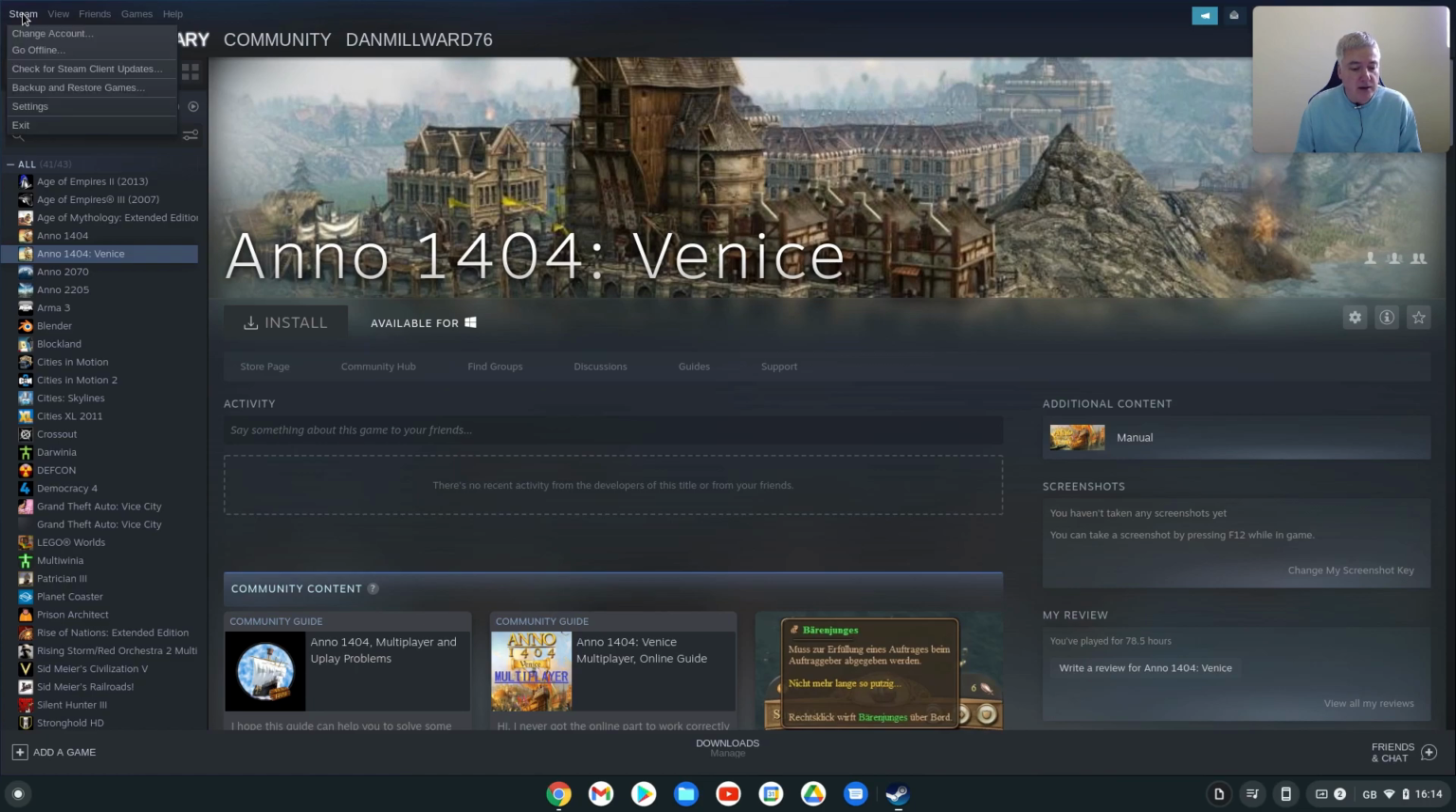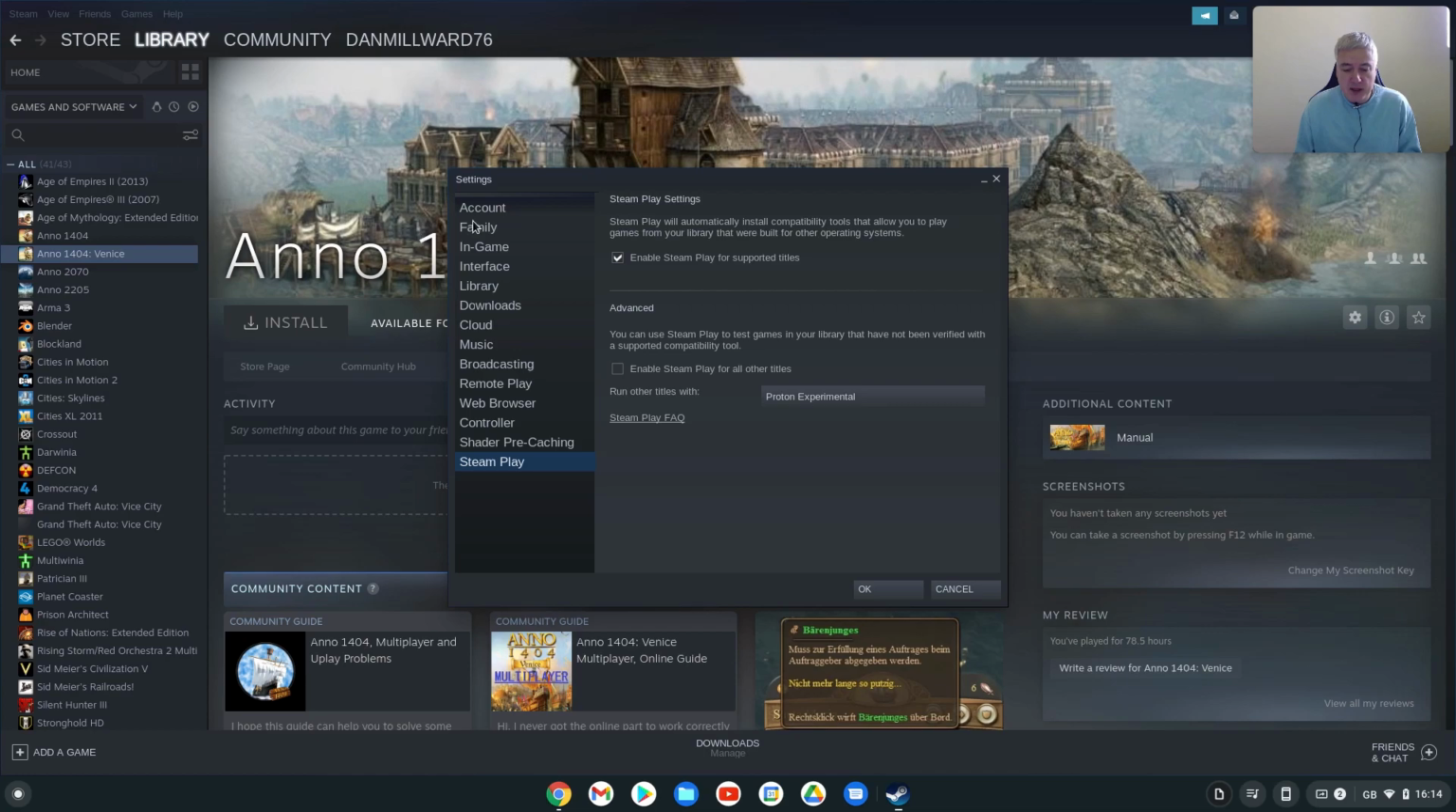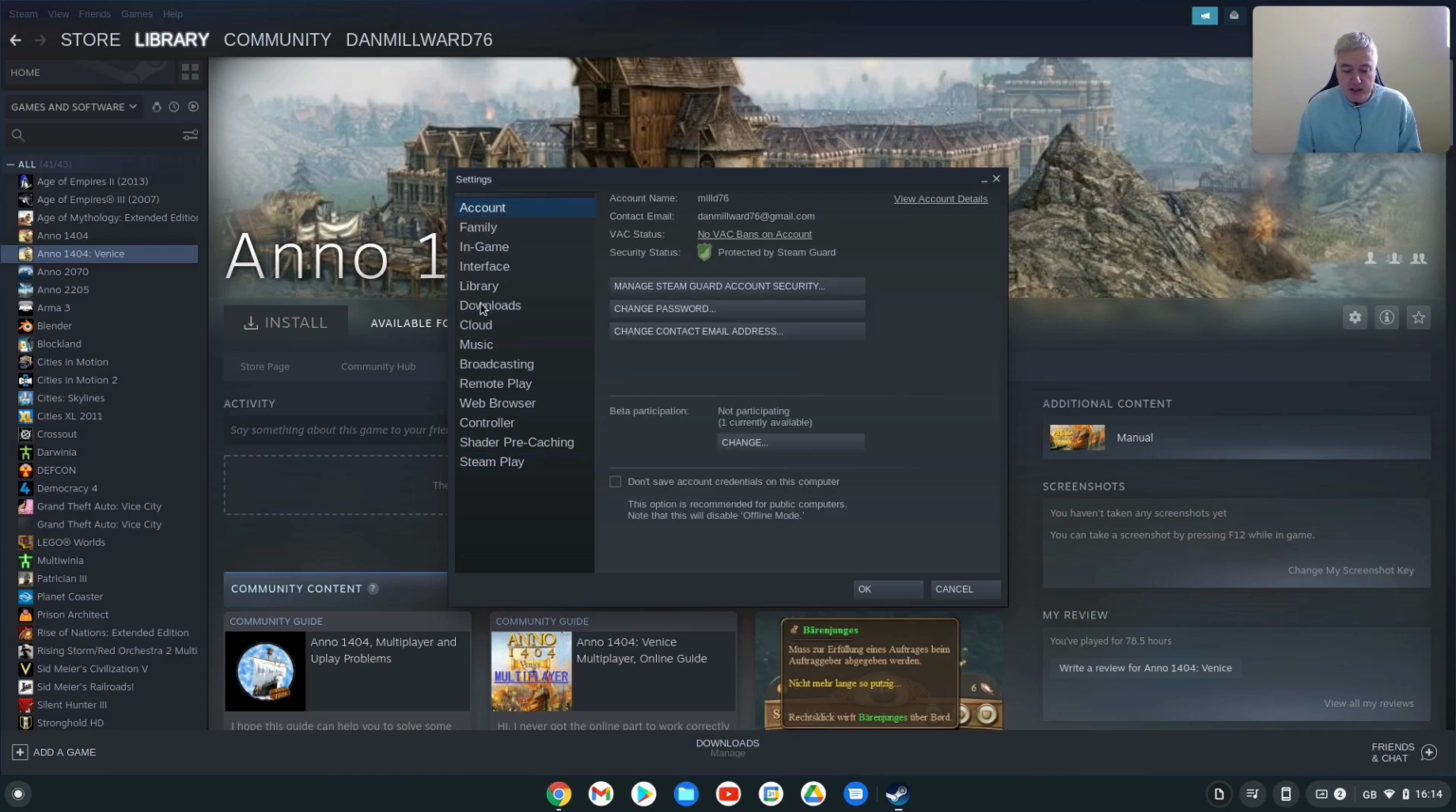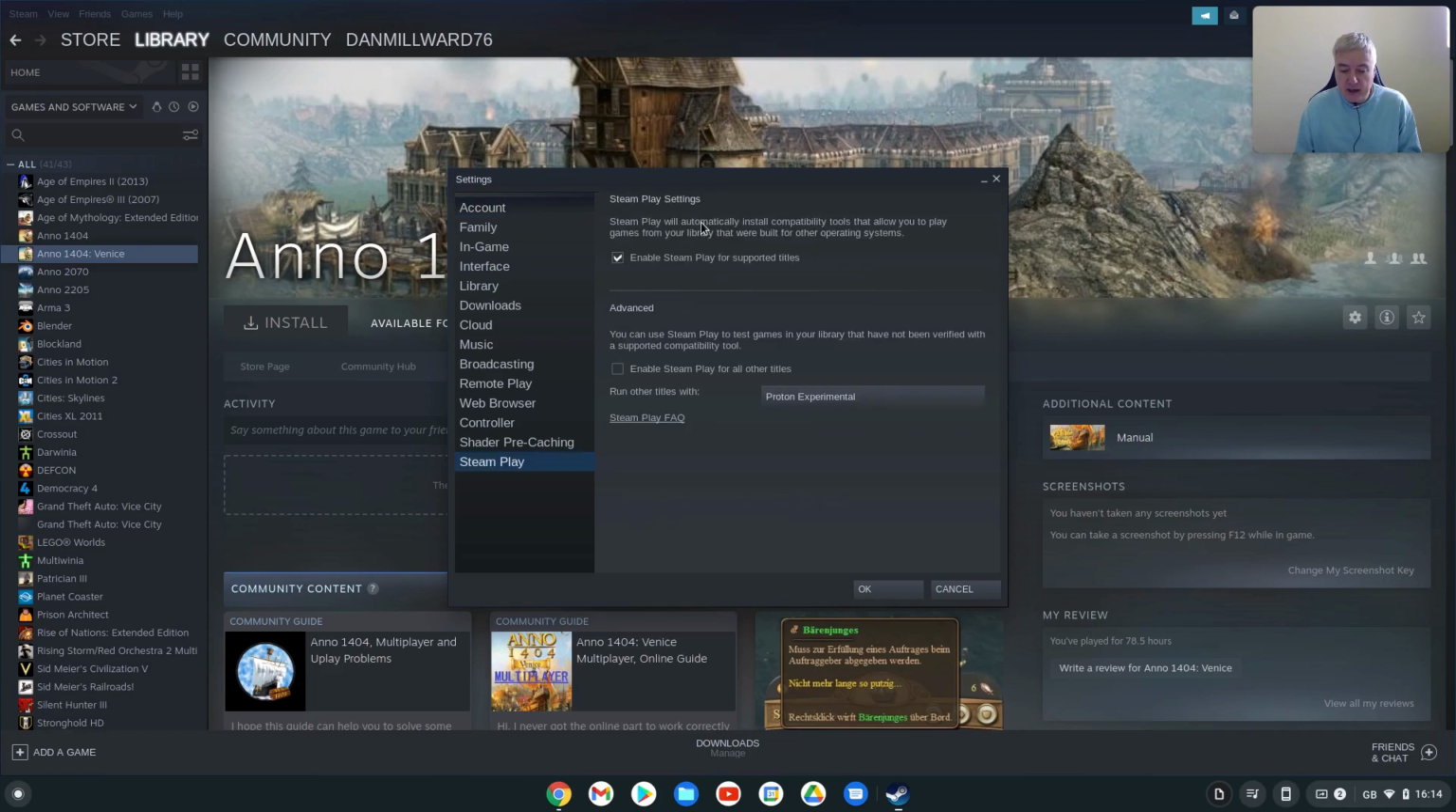So what you need to do, you need to go up here to Steam at the top, then go to Settings, and then from here you'll be in Accounts. You need to go down to Steam Play at the bottom here. And as you can see, it's got here Steam Play settings. Steam Play will automatically install compatibility tools that allow you to play games from your library that were built for other operating systems. And it's got enable Steam Play for supported titles. So that's already there for supported titles.